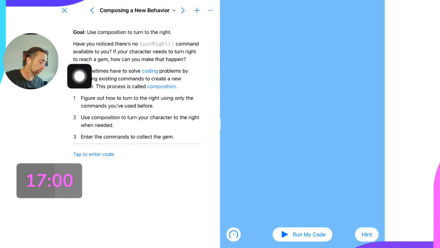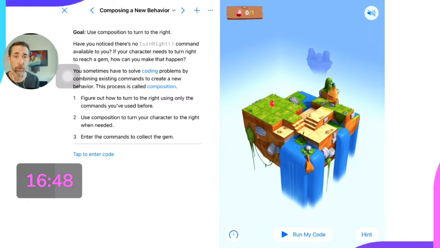Okay, so now we're going to start talking about composing a new behavior. Yesterday, if you were following on from the commands lesson, we were able to turn left, move forward, collect a gem, and toggle a switch. Those were the commands that were given to us, so someone else wrote those commands for us.